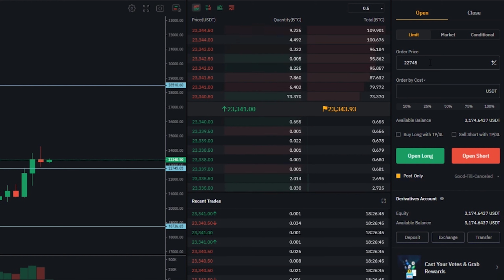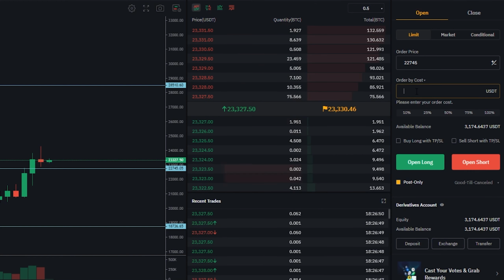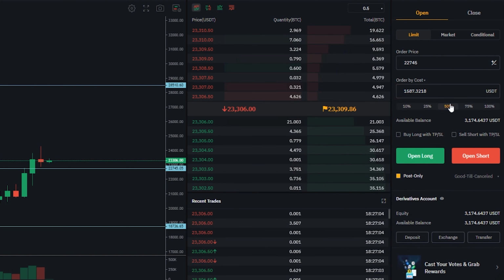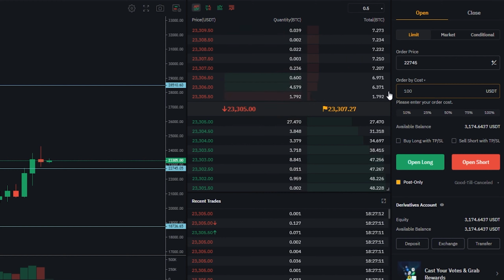The next step is to choose the amount that you wish to put into that position. So you can do that right here on the order by cost box. So we could do 100 tether. Keep in mind that you'll be able to see your available balance just down below, so you know exactly what you're working with. Another way to select the amount is simply by using one of these options here. If you were to click on 50%, that's going to allocate 50% of your available funds into the position. You can do 25%, 10%, and of course the custom amount. For this demonstration, I'll just do 100 tether.